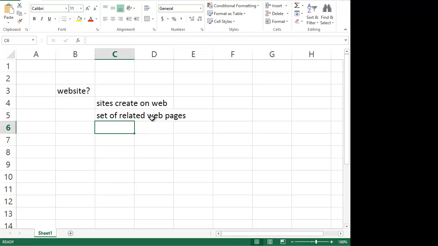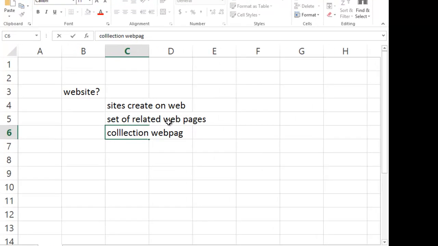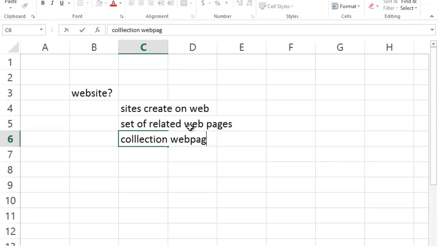Okay. So in brief, what I can say here is set of related web pages means it's a collection of web pages, right? So when you create multiple web pages and combine them all together, it becomes a website.